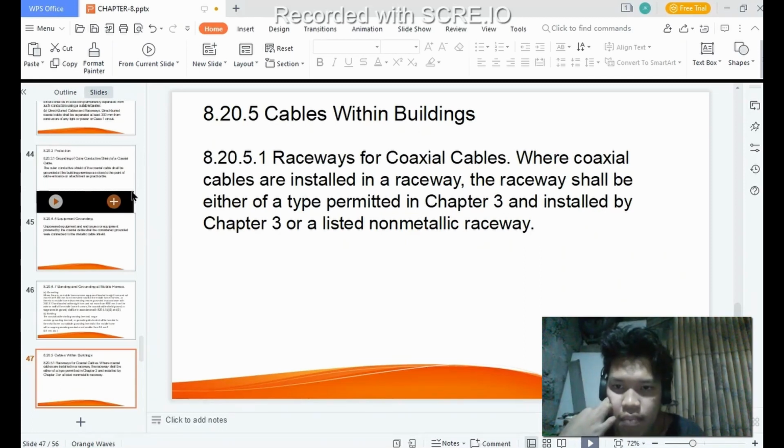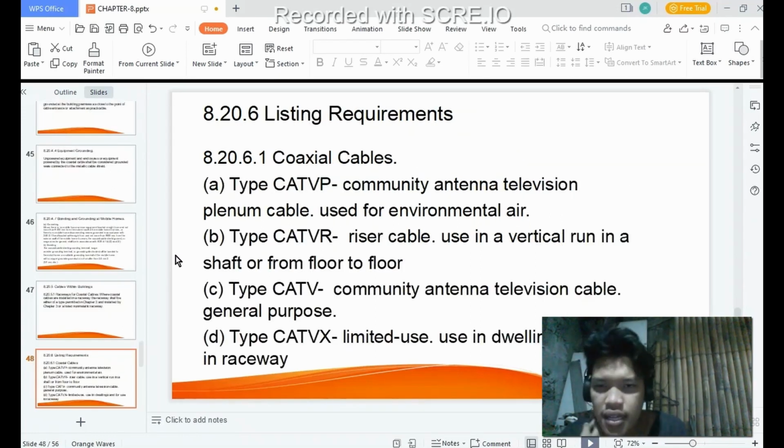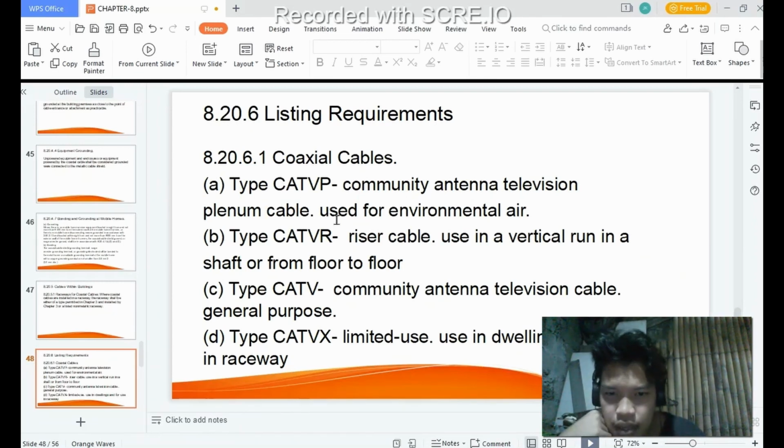So next, Article 8.20.5, cables within buildings. Raceway for coaxial cables. Where coaxial cables are installed in a raceway, the raceway shall be either of a type permitted in Chapter 3 and installed by Chapter 3, or a listed non-metallic raceway. So next, listing requirement, coaxial cables. Type CATVP, community antenna television plenum cable used for environmental air. Letter B, type CATVR, riser cable used in a vertical run in a shaft or from floor to floor. Next, type CATV, community antenna television cables, general purpose. Letter D, type CATVX, limited use in dwellings and for use in raceway.